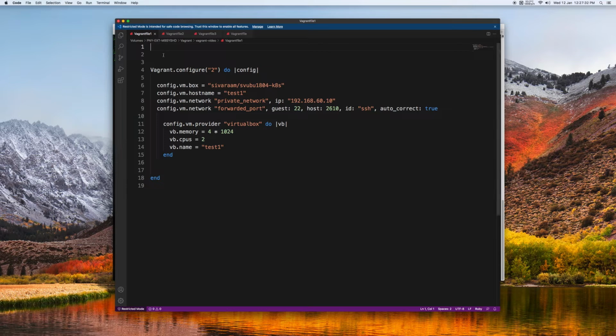Now this line over here basically means you are using Vagrant version 2. I will not be covering Vagrant version 1 in this video. For a complete reference on all the settings used in this Vagrantfile, please check the reference link that I've given in the comment section. Now let me start with the first parameter, which is the config.vm.box. It's quite self-explanatory.